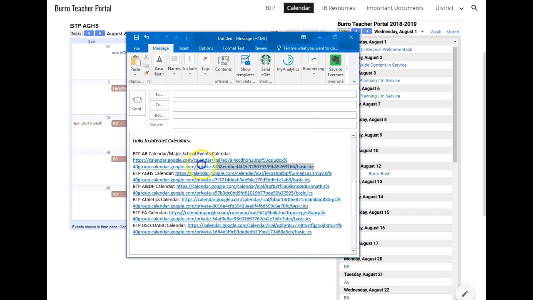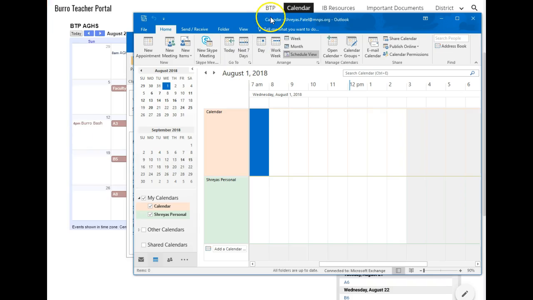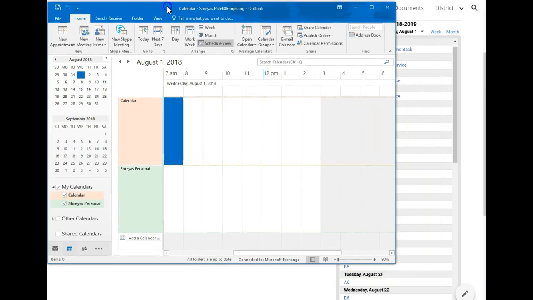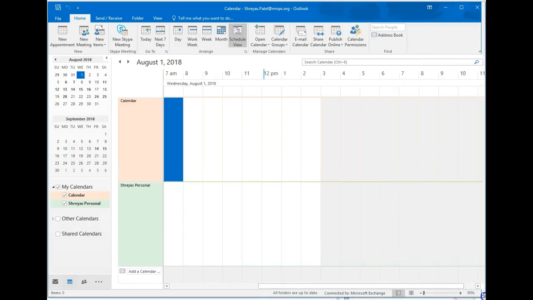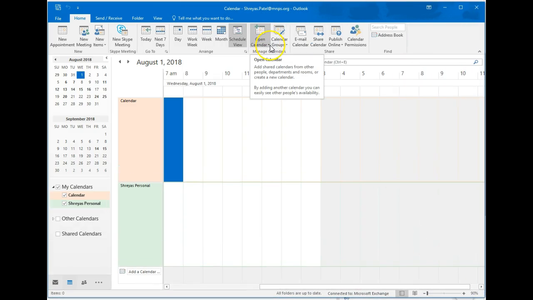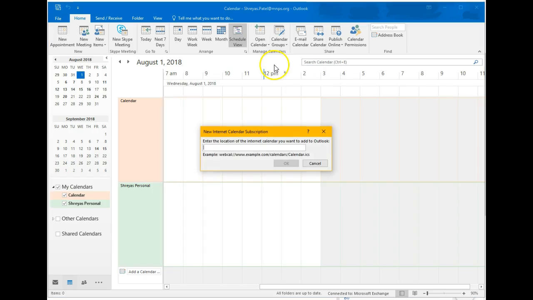So what you do is you will highlight the link and copy it, Control C, and then in your Outlook calendar, I'm going to use the desktop one and then I'll show you the other one as well. In Outlook calendar, you'll see here Open Calendar and click the little down arrow and you're going to do From Internet. When you click From Internet, you'll get a little dialog box where you will paste the URL.